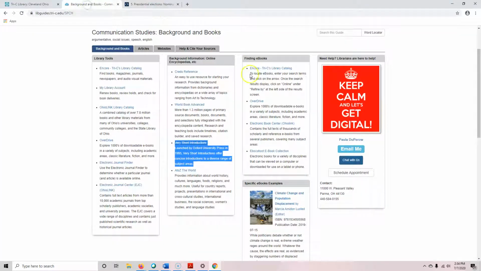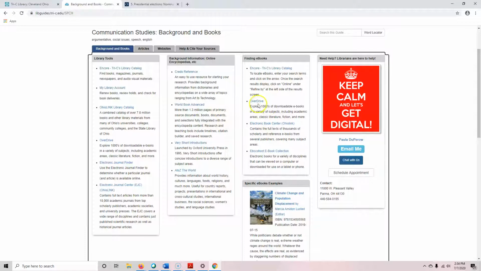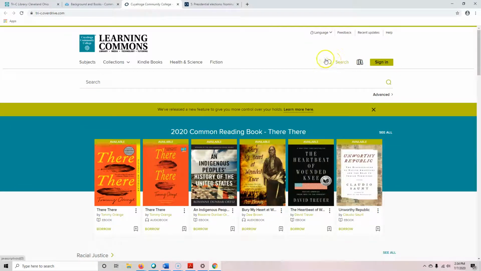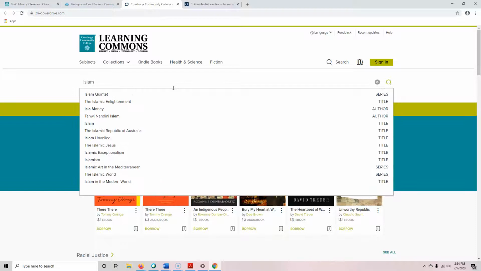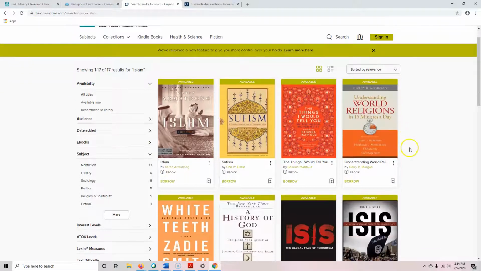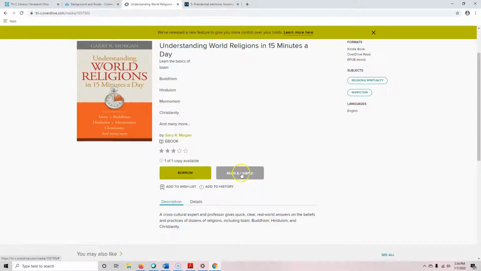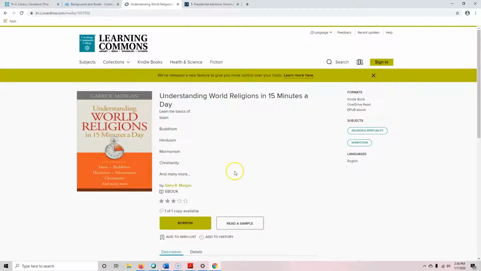All right, so moving on. There are a few other ebook sources that you can use. For example, Overdrive is another one. To look for a topic in here, you're just going to click search and then type in your topic. Many years ago when I was in college, I had a classmate that did his informative speech on Islam. And here, Understanding World Religions in 15 Minutes a Day. So that might be something that you'd want to use. You can either read part of it to get an idea about whether you want to use it, or you can just borrow it from here and read it on your computer screen, or you can download it to your phone.